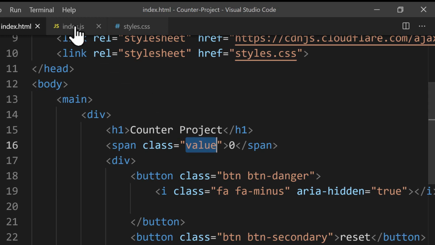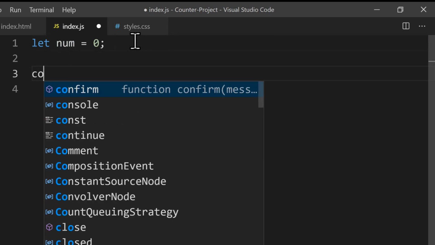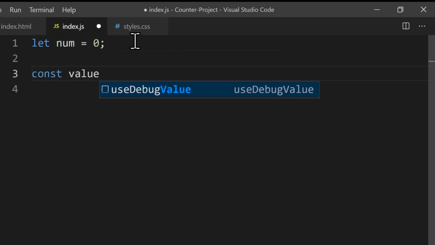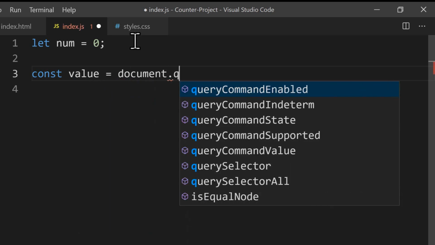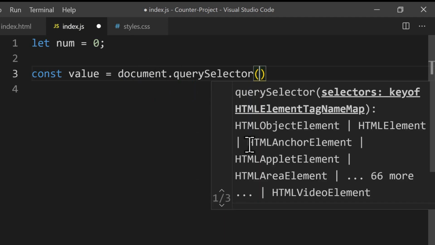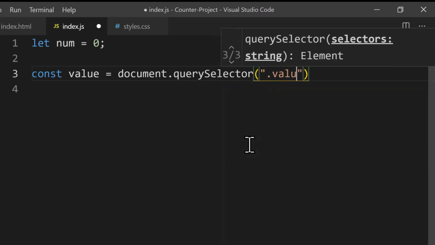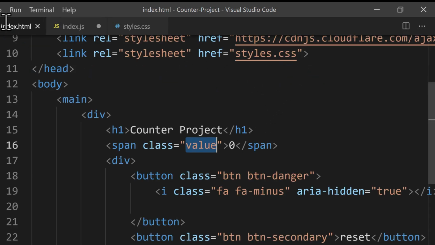So let's go to index.js and we make a const here. We call the const value and we write document dot query selector. We open a set of parentheses and inside a double quote we write dot value. This dot value is coming from here, this class.